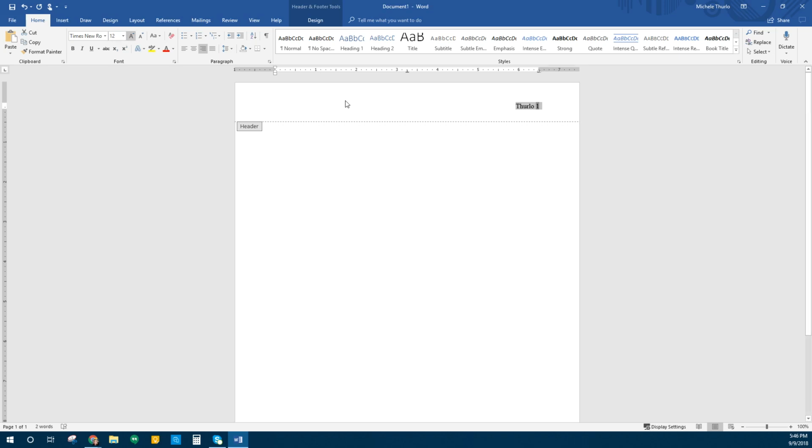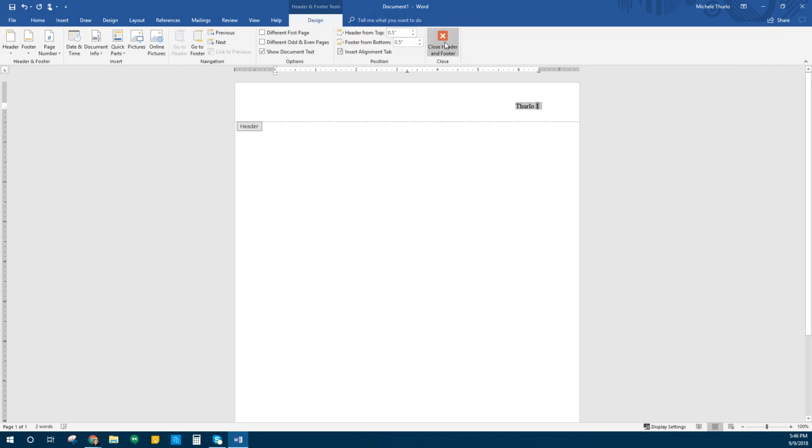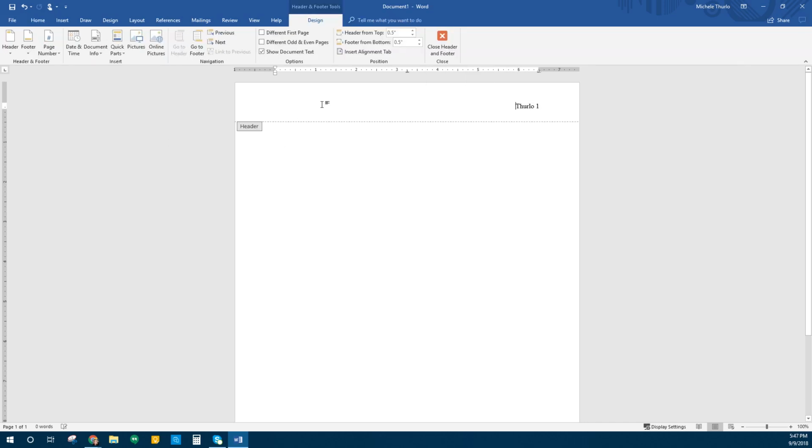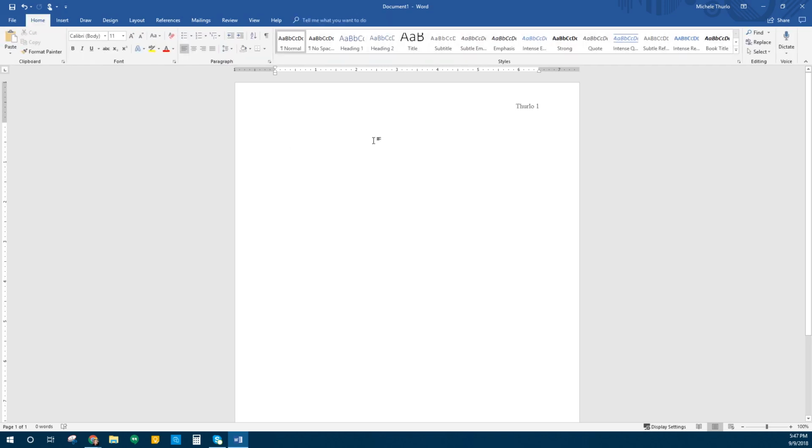Okay, to get out of the header, if you go back to your design tab, you can close the header footer, or an easy way to get in and out of the header is just by double clicking back in the paper. If I needed to get back into the header, I could double click up here. So that's an easy way to do that.